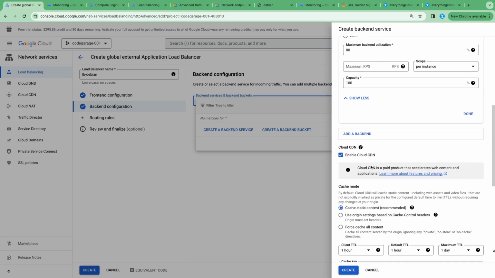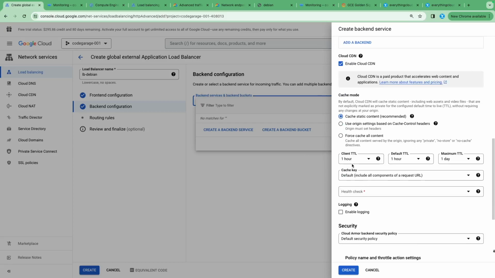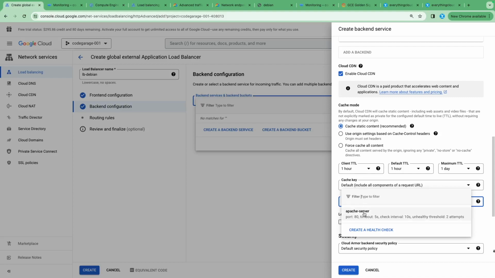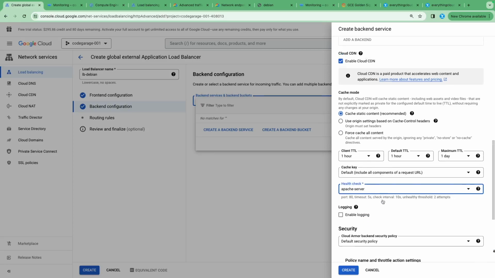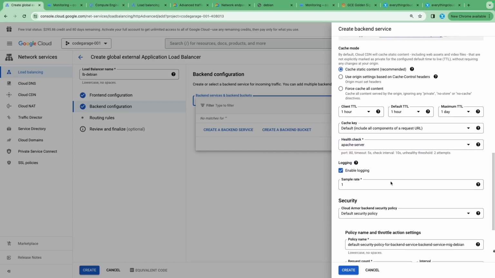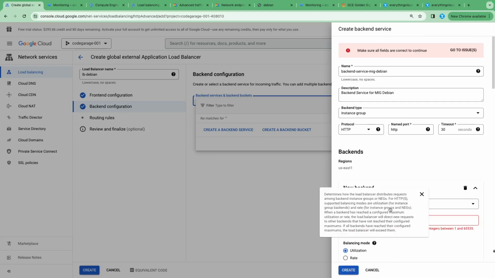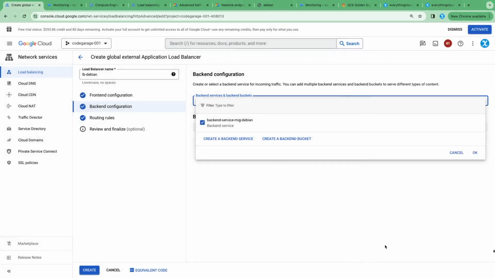We'll use the CDN. CDN is basically your content delivery network. This is the caching mechanism. Let that remain enabled. Now, health check. Remember, we created a health check as part of our backends, the bash script, and that health check was called Apache server. We'll use that one here. We'll enable logging, so we get all the information in logs. I think we are good. We'll just go ahead and create.